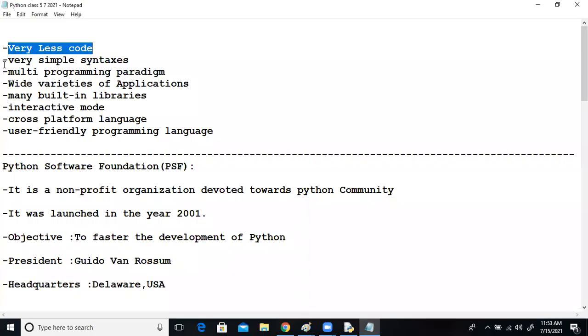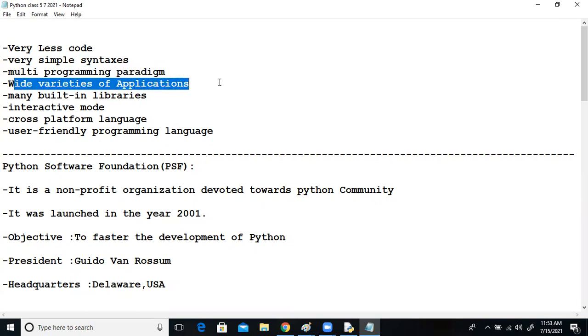There's very less coding you are going to see. Very simple syntaxes, just like normal English statements. Multi-programming features, wide varieties of applications. I was saying like automation applications, web applications, animations, desktop applications, embedded applications. So mostly used in game development. So wide varieties of applications.